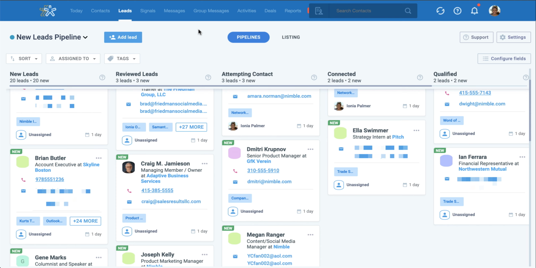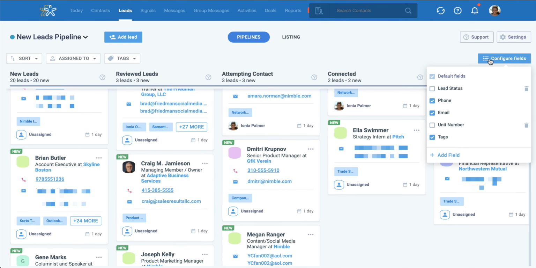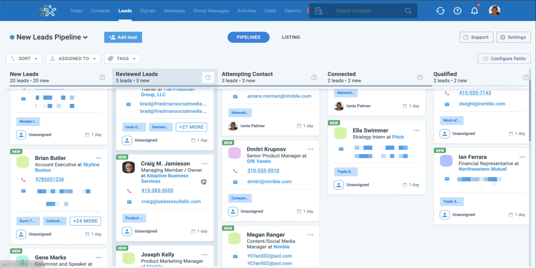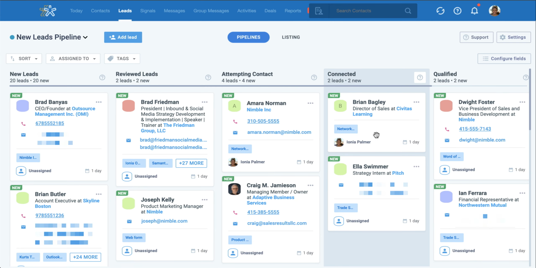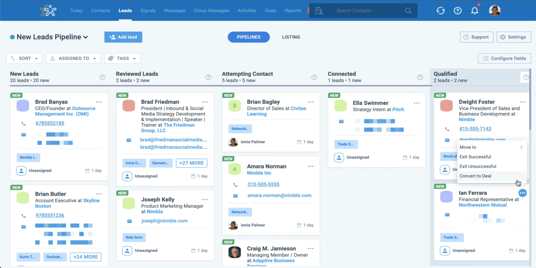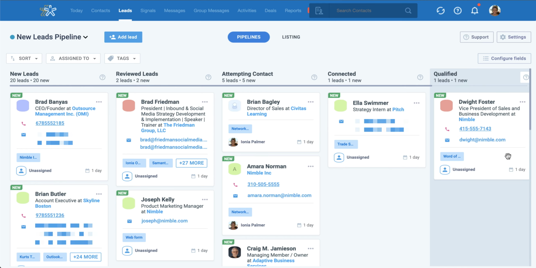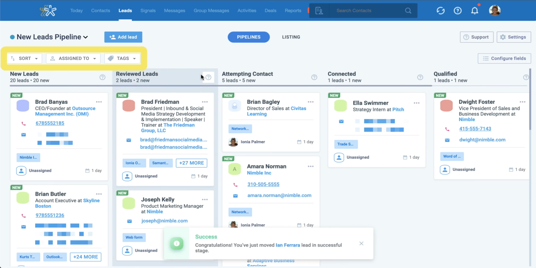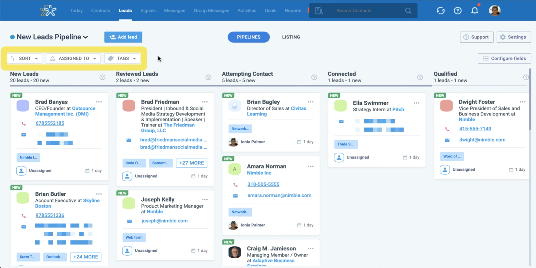You can add fields to each lead card by choosing Configure Fields. As a lead progresses, I can drag and drop it from one stage to the next, and once it's in the final stage, I can click the three dots and choose the outcome. Leads can be filtered by tags and assignee, as well as sorted by name and date.